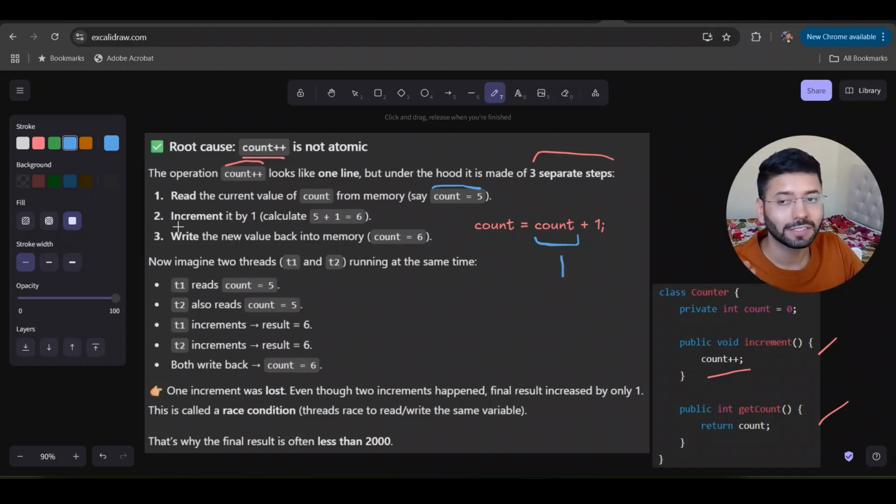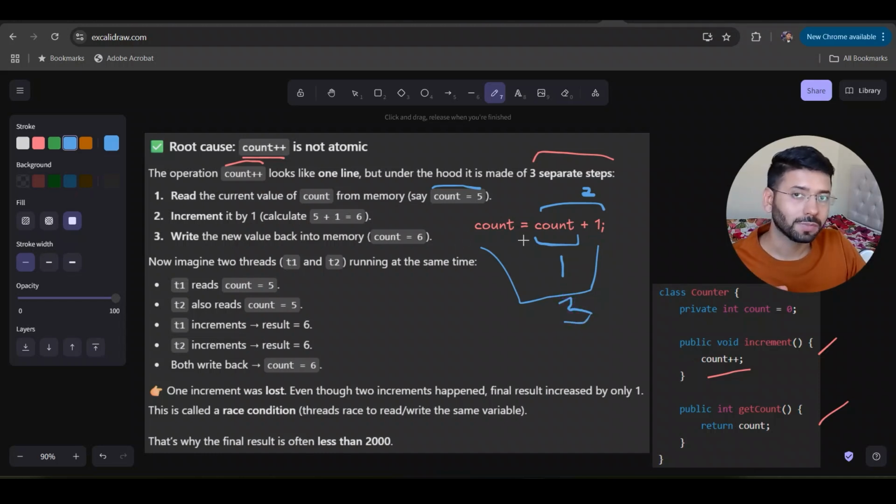So the first step is that it will fetch it from the memory. After this, we have the second step, that is to increment the value, because we are doing count plus 1. So it will do 5 plus 1, that is 6, as a second step. The third step is to write the value back to the memory, because we are doing count equal to count plus 1. So count value equal to 6, putting that in memory is step number 3. So count plus plus is made of these three steps.